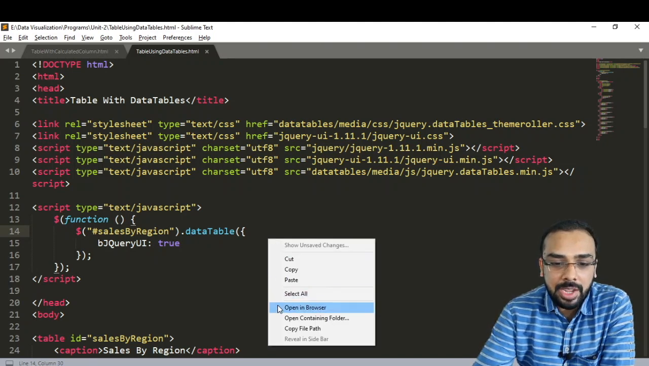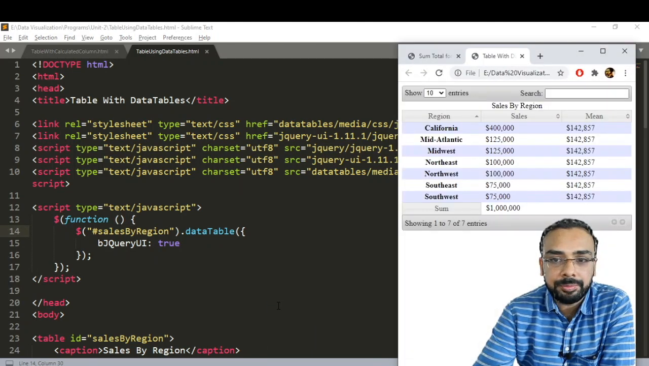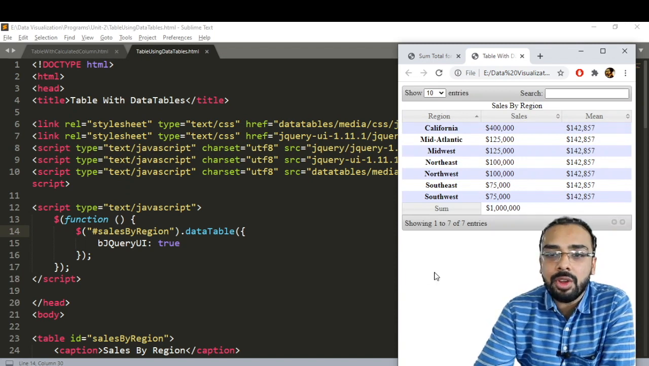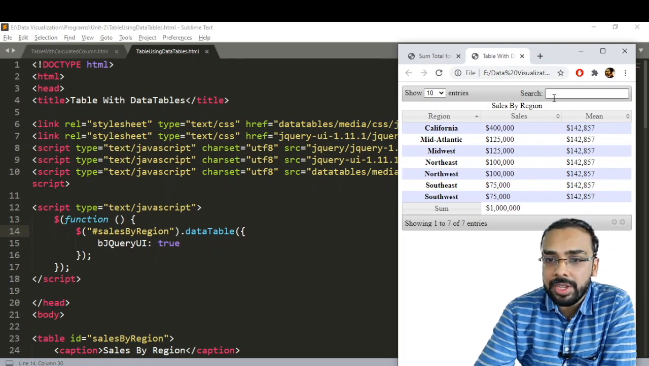Right click and open in browser. So this is your data table library. By default it will show you 10 entries. It is providing a search functionality to you. The table remains the same, but it is showing it in a more expressive and lucid way. By default it can show you 10 entries. You can show 25, 50 or 100 depending upon your data.